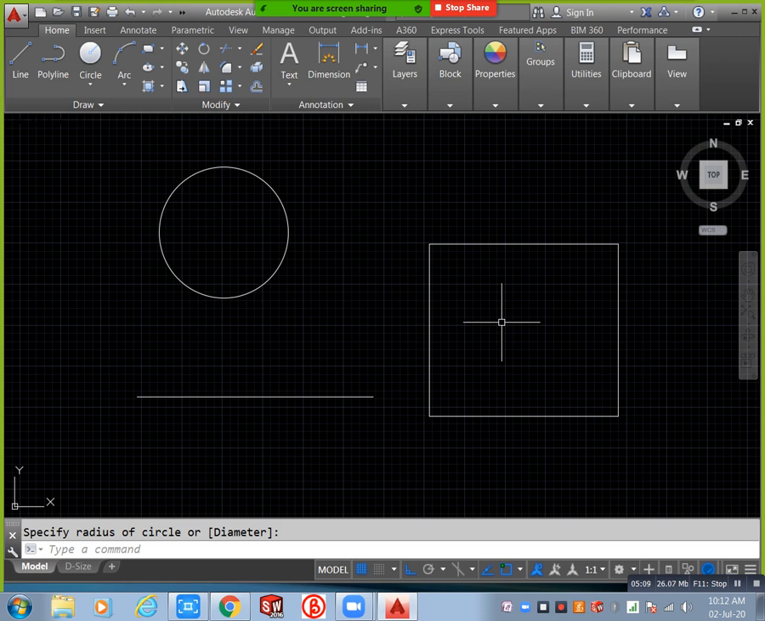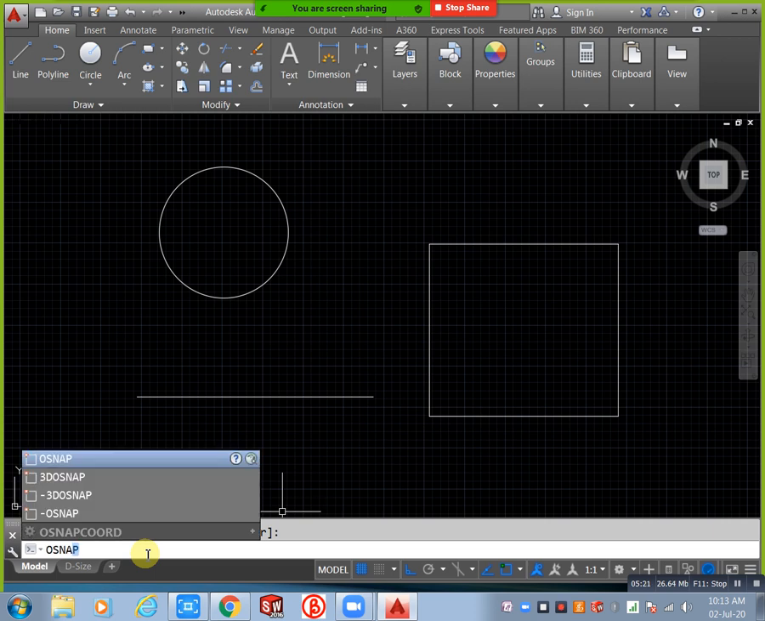Okay. Next, first of all, I need to know about OSNAP. Just mention OSNAP. To turn it on or off, directly press F3. But you need to check how many indications are there in OSNAP.